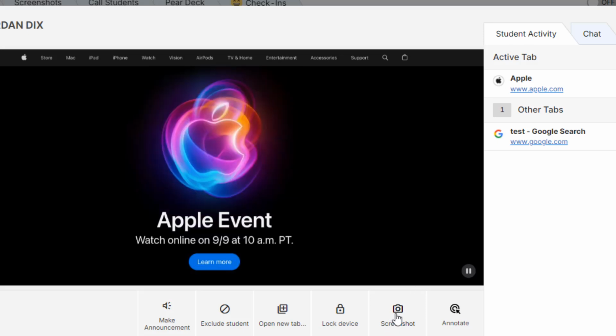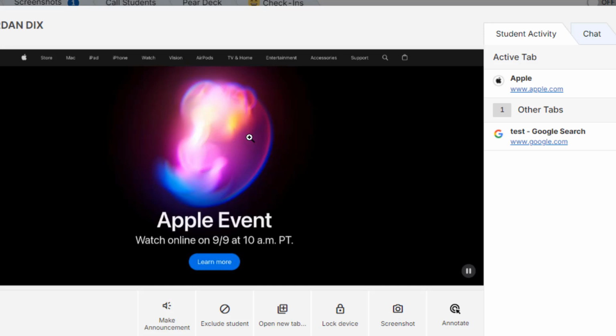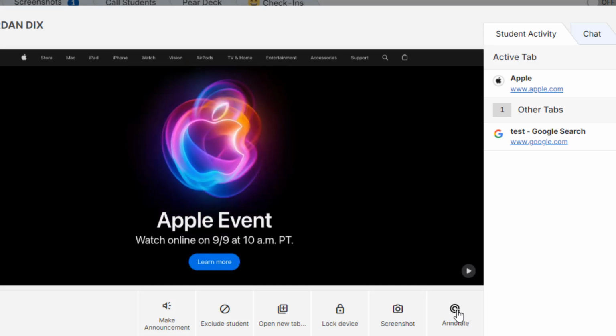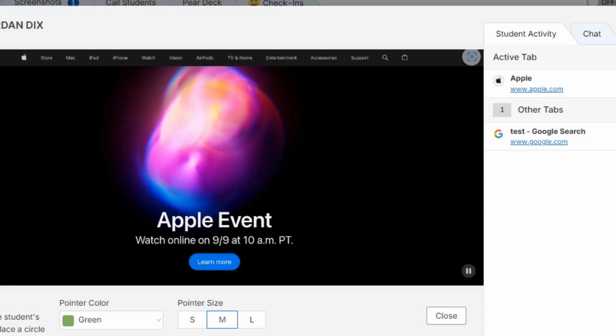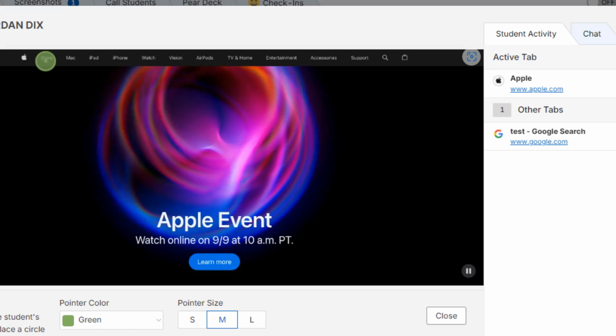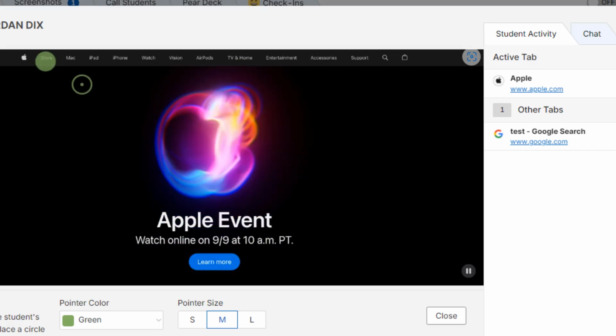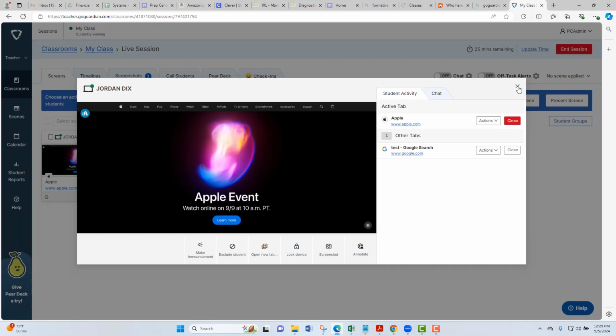If the student is doing something that you would like to capture in a screenshot, you can click screenshot and it will take a screenshot. There's also an annotate feature where, it's more of a pointer than it is an annotation. So in other words, I can say to the student, on your web page, click here. And when I click there, the student will see this highlight that shows up on their screen and says, oh, this is where I'm supposed to click. When finished using this tool, you can click close. To exit this view, click the X.